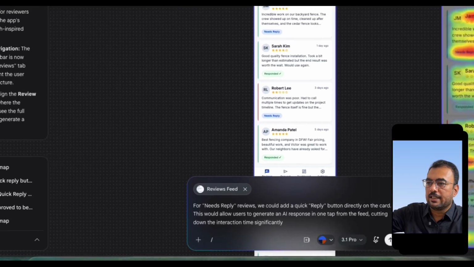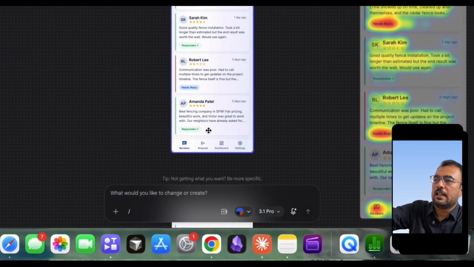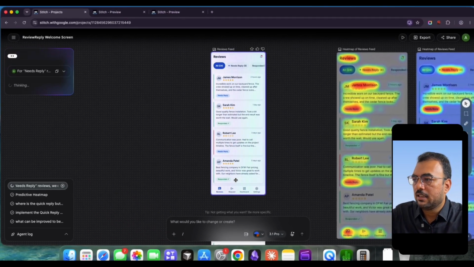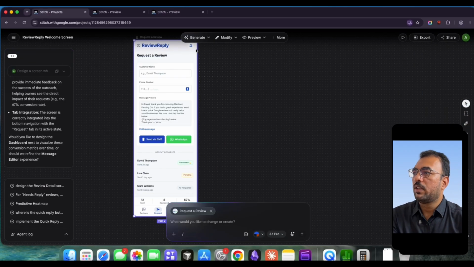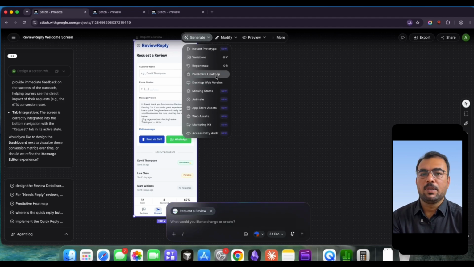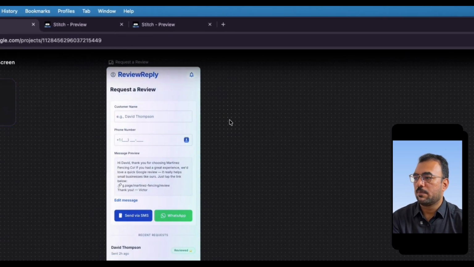I'll just add that thing over here from the analysis. I've selected that screen, and it will add the quick reply button over there, so let's wait for it to do that. So we'll create a predictive heat map for this screen and we'll see what it comes up with.